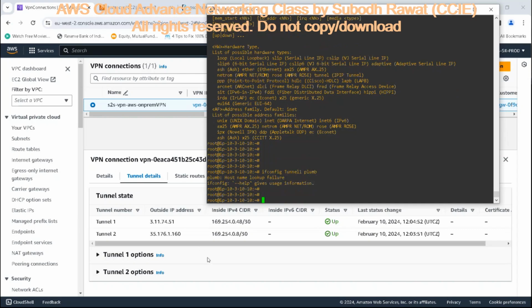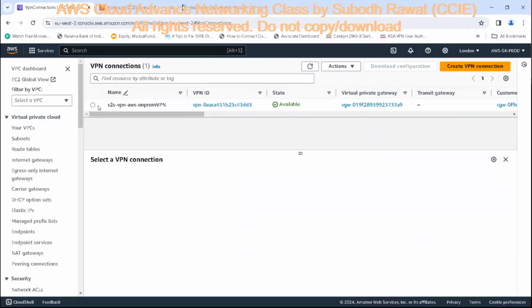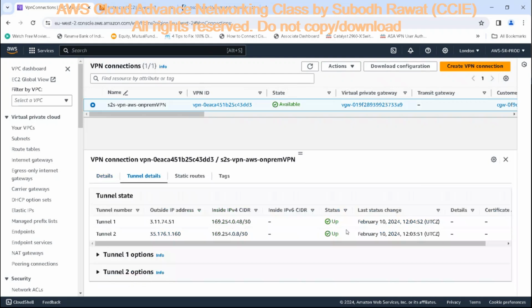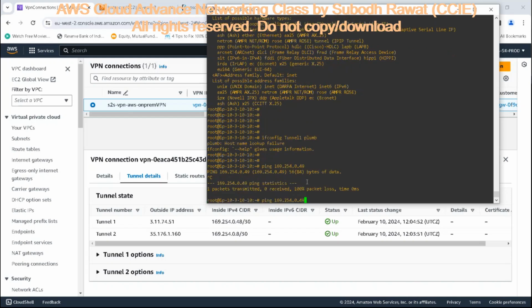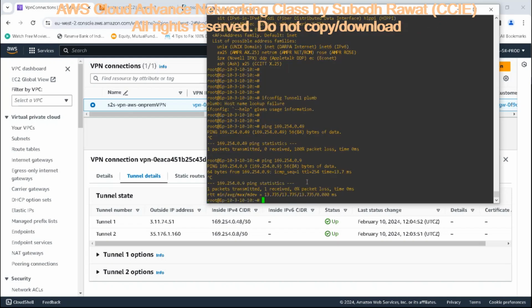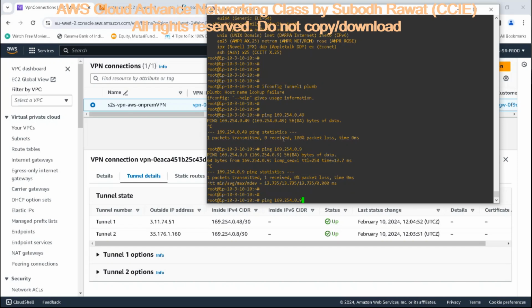Okay, down command. It's not showing up. What else can I do? I can try ping. I think it will not ping. It might ping, probably. 0.48, 49, not pinging. And 9 is pinging. So in a way, I am able to ping this IP address of the AWS site, 0.9, but I can't ping 0.49, this one, because my tunnel 1 interface is down.